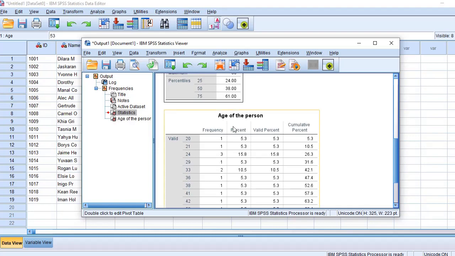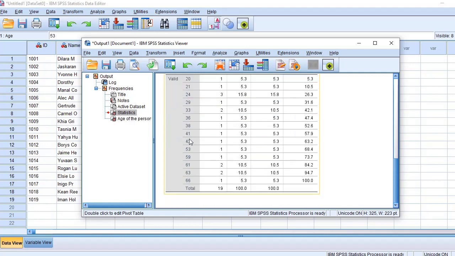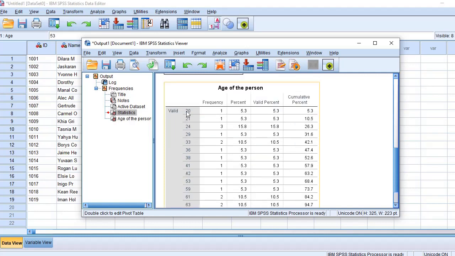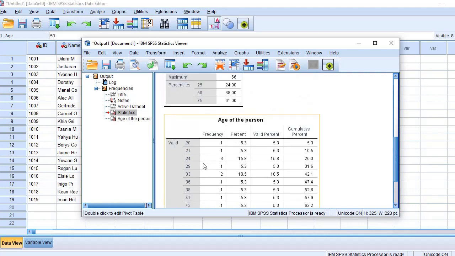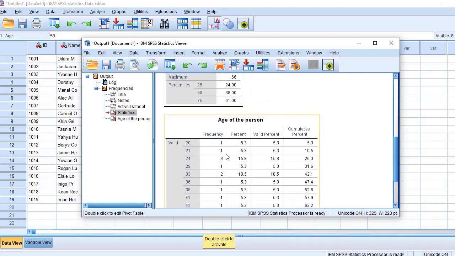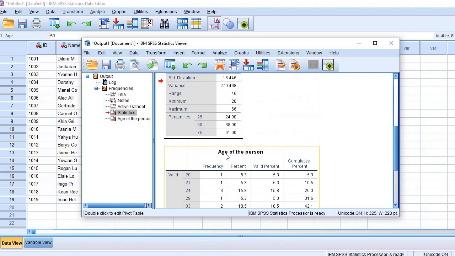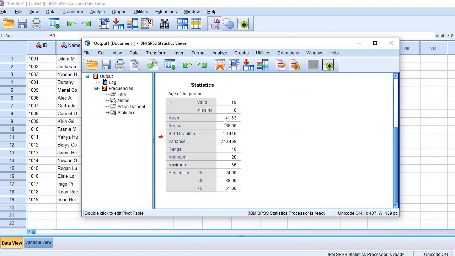Now here you see age of the person. Age can be of any value. These are just 20 entries. So if your entries are 1,000, you will see thousands of entries here in this table. It's not summarizing them. That's why I shared that when you are using this frequencies table, you need some more information. Now let's click this table and delete this.